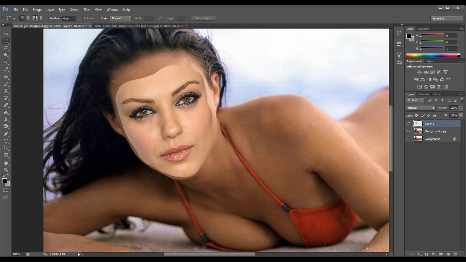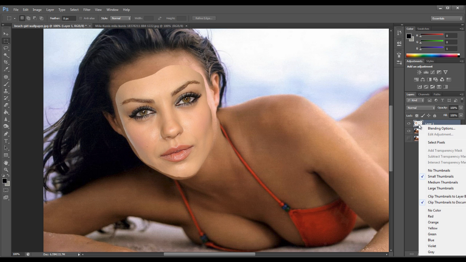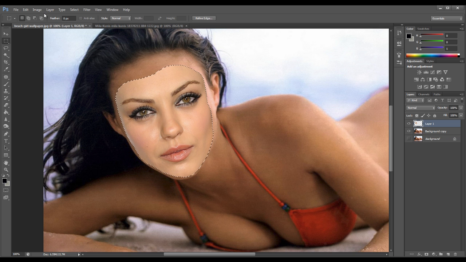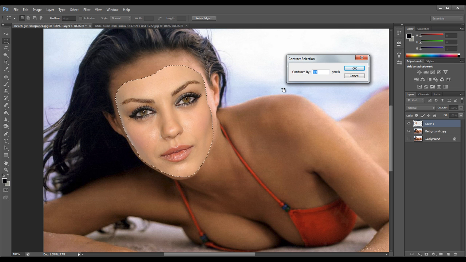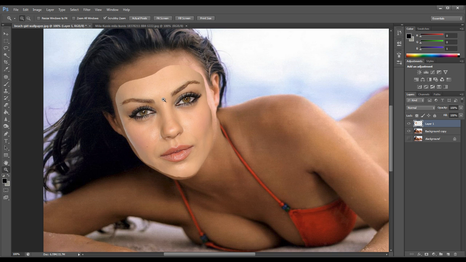Now what we're going to do, this is the trick here, is right click on the layer 1 preview image and select pixels. Go up to select, modify, wait for the rubbish truck to go by, and contract. Now this is trial and error. I usually go about 13, 14, but it does depend on the quality and the size of the image. Me personally, I'm going to go with 13.